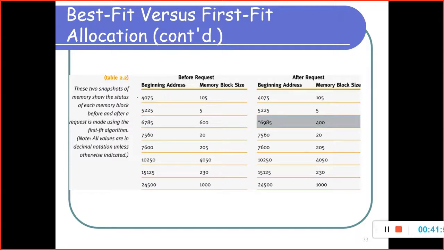These two snapshots of memory show the status of each. This is before the request. You can see the beginning address, and this is the memory location. This is the memory block size, the partition size.